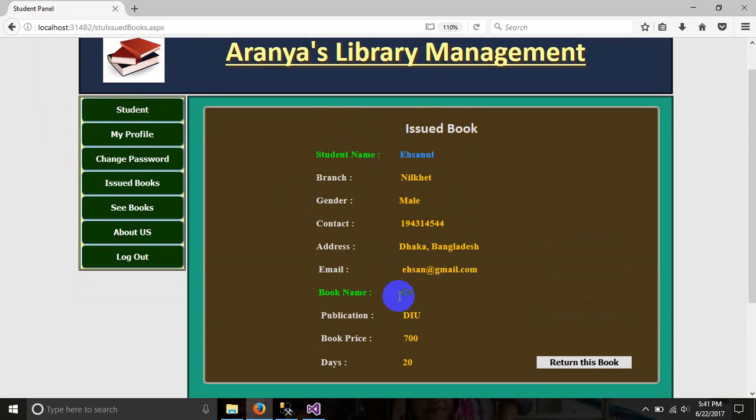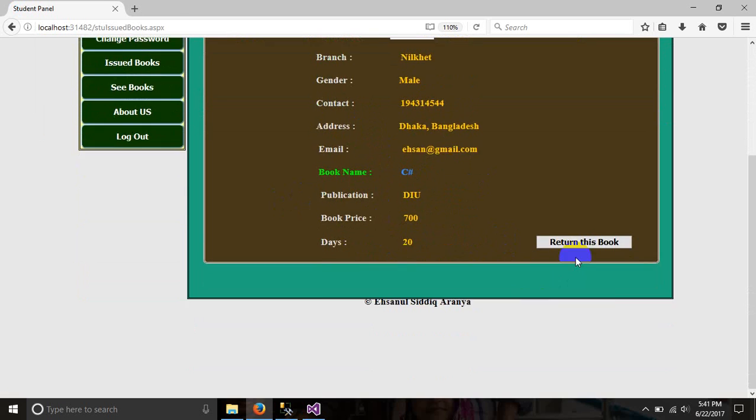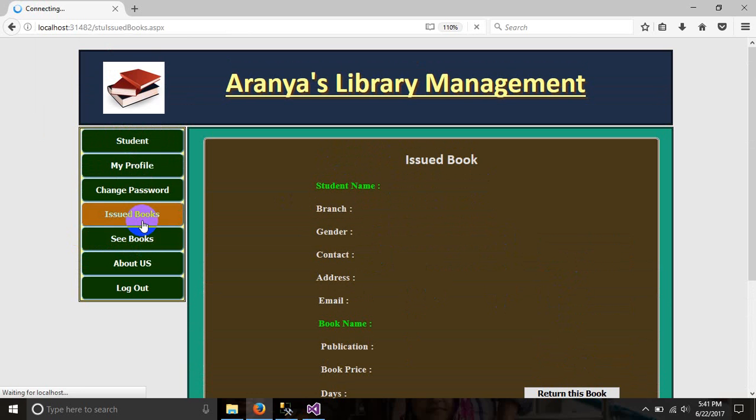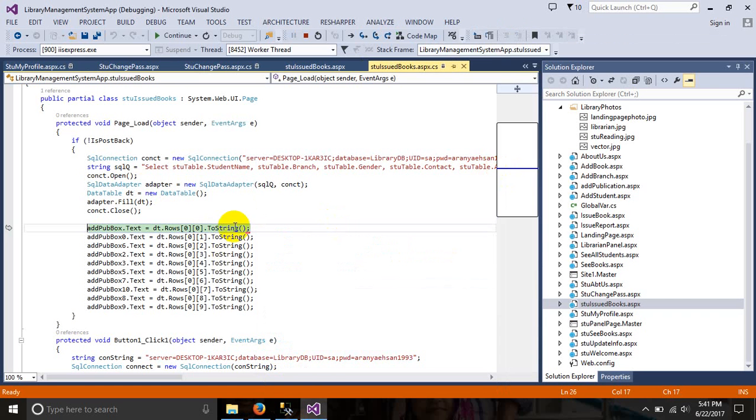you can see the issued book here. Here is the issued book of your C#. So if you want to return the book, after clicking return the book, it will be gone, and you can see issued book. There is no issued book here.